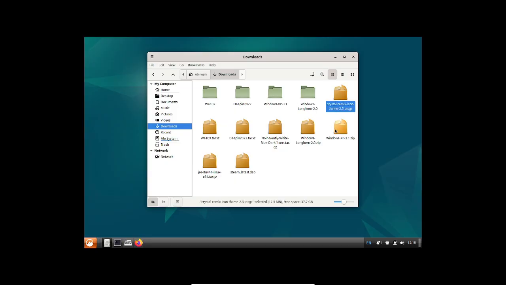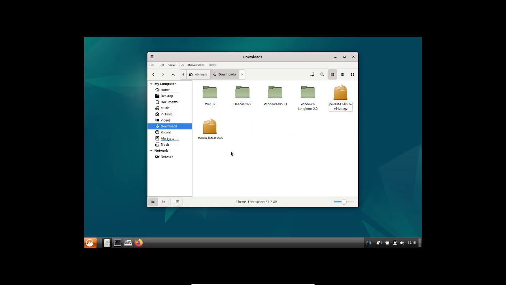Now, we do a little housekeeping. And yes, I grabbed the latest version of Steam for this. The version that's in the repository is still usable, but it's kind of getting a little long in the tooth.